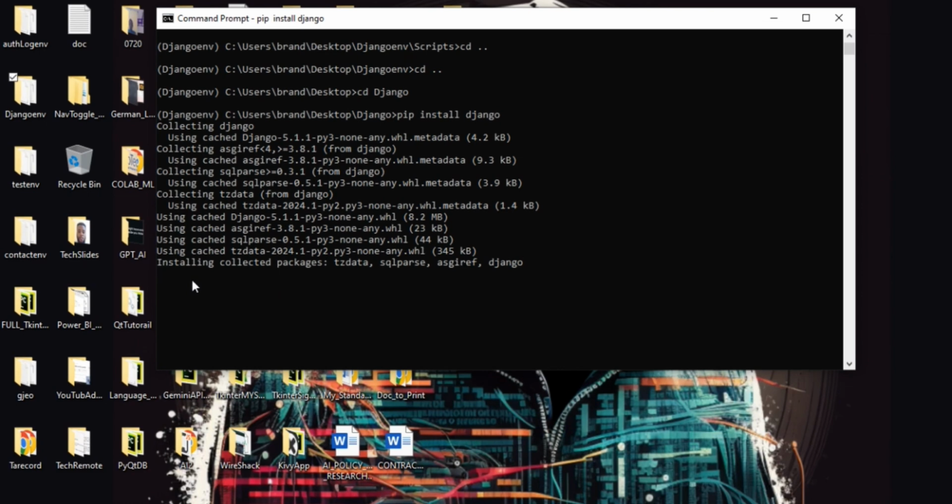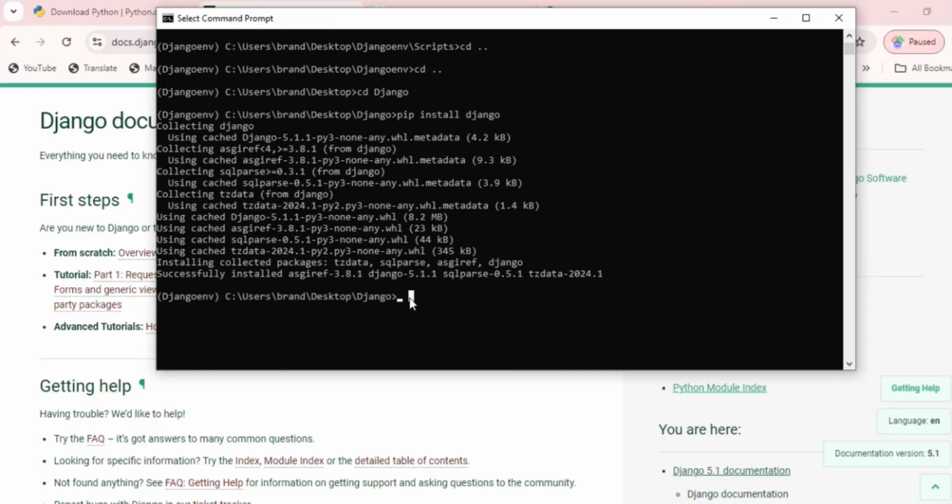This is a framework, so you have to follow this procedure. You have to follow the procedure, just like we are following. Now fine, our Django has fully installed. You can look at it, it says successfully installed.